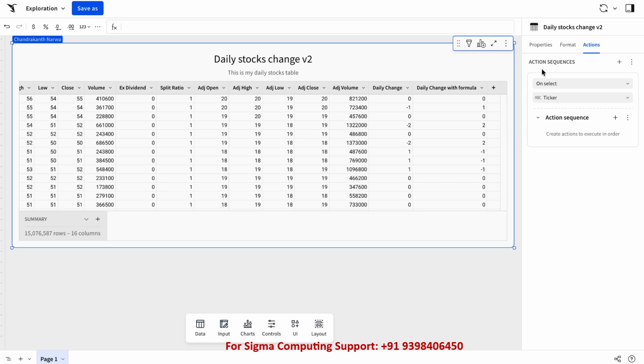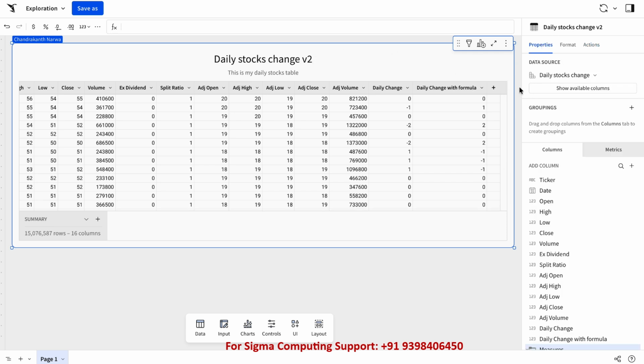But for now, we have just discussed how we can create a table and how we can create measures in your Sigma Computing. So please follow for the next sessions as well, guys, and we'll be discussing a lot of chapters and going deep into Sigma Computing concepts.